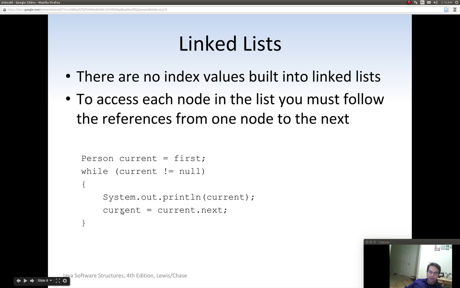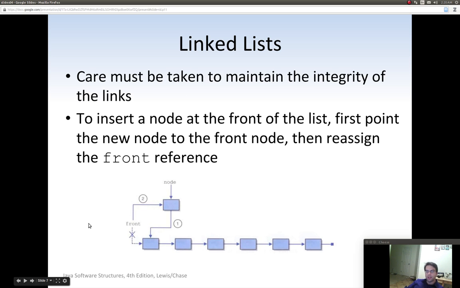And then you can set current equal to current.next. And so that'll take you through the entire list until eventually current.next is null, and so current becomes null, and then you bail out of that while loop. So this is just your generic code to traverse all of the items in a linked list. You have to be careful with these links, because like I said, you've got a chain.